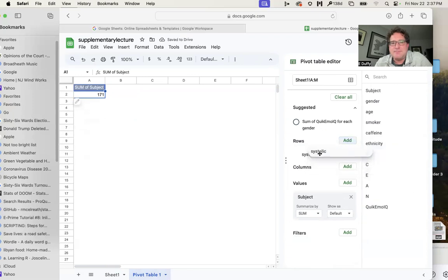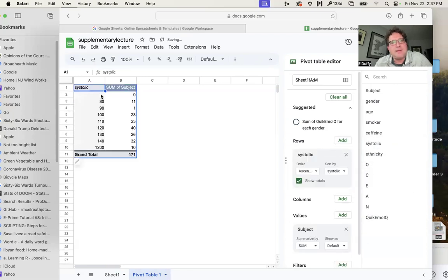Now, going back to the data, I'm going to take out caffeine, and I'm going to put in systolic, put that in rows. And what we have here is that people down here have a very low blood pressure, and the people that have considerably high blood pressure, again, 120 is sort of the norm. And we have someone that's 1,200. You'd be dead if your blood pressure was that high. It's an impossible value.